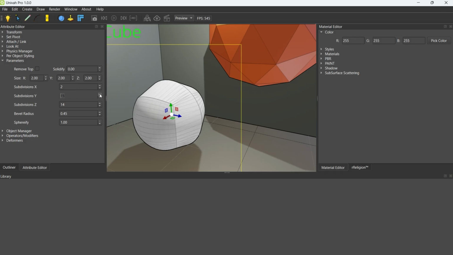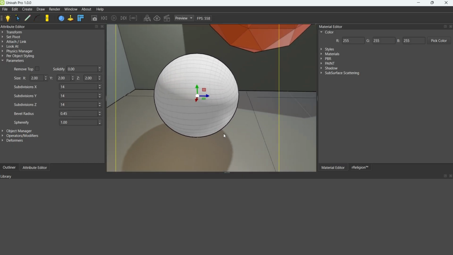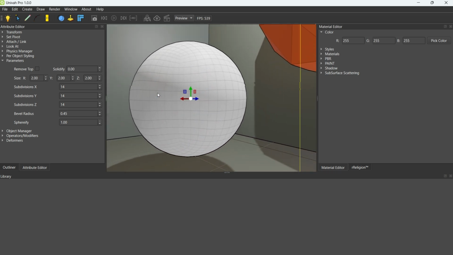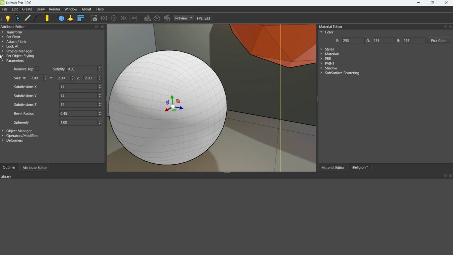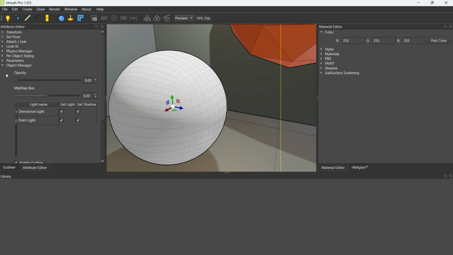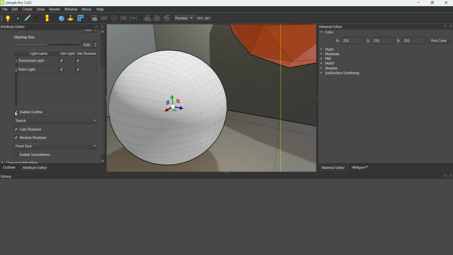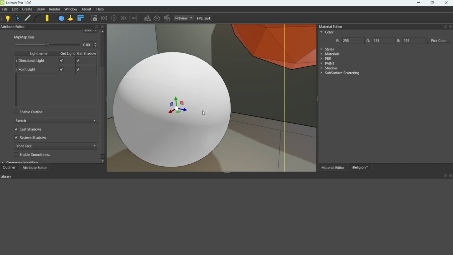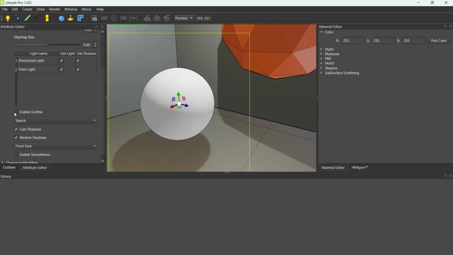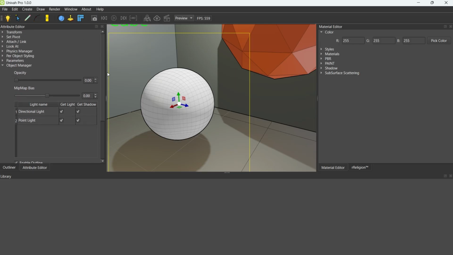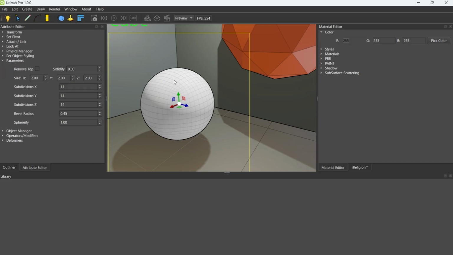Let's procedurally morph our cube into a sphere. That's smooth. And hey, if you want to hide these helpful architectural lines, just go to the Object Manager below. Click Disable Outline. Great. Now we have a smooth sphere.